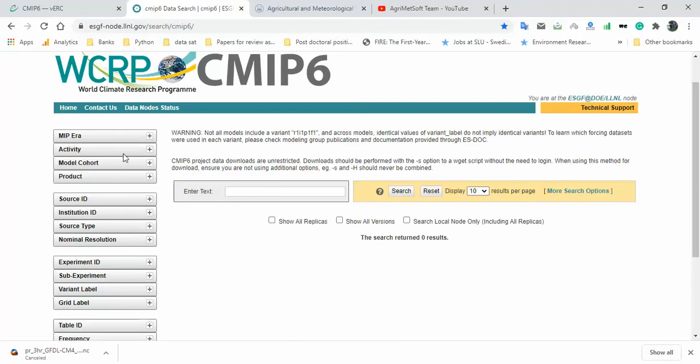As I told you, we have different panels here. The first one, MIP ERR.